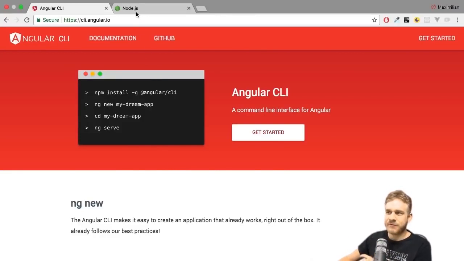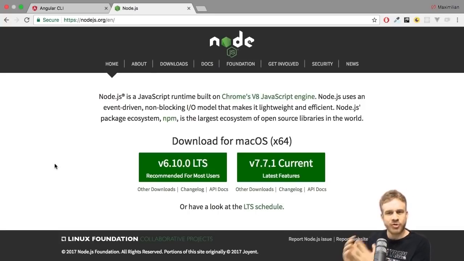So for the CLI, what we need is Node.js. Node.js is a server-side language, and no worry, we're not going to write any server-side code. We simply need Node.js because the CLI needs it. Behind the scenes, it does some things with it to build our project and to manage our dependencies, the packages we use, like the Angular framework itself, and it also spins up a little development server which will host our app on our local machine, making it easy for us to test it.